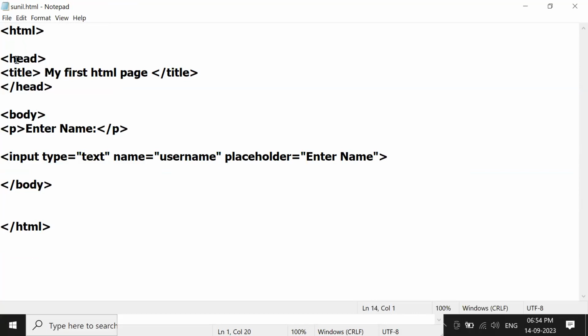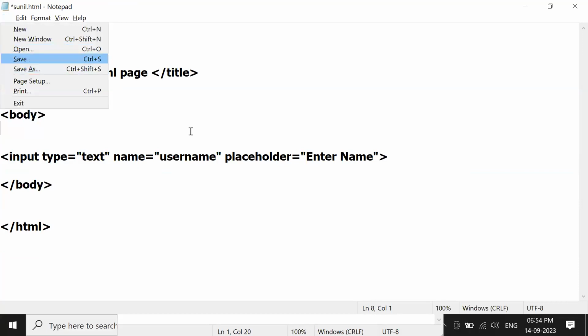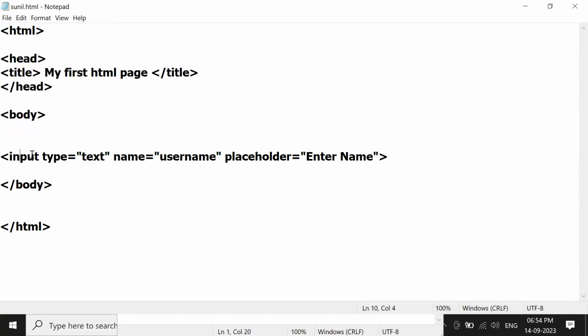This is HTML head, HTML body. Let me remove "enter name". I'm showing an example of the input tag. Input type equal to text. The type can be text, checkbox, or radio button. So we can have different types of inputs. We'll see in detail when I explain the form tag.